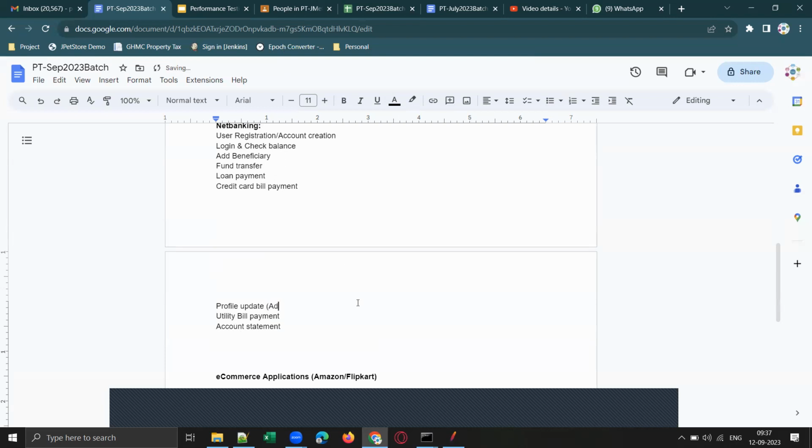For example, address update. Profile update means address update or updating mobile number or email ID, isn't it? And then you will also change the account PIN, the MPIN. Changing PIN or password, that all comes under profile update, isn't it?